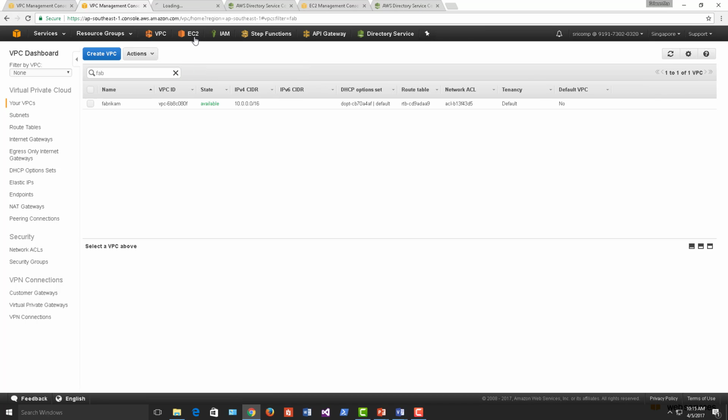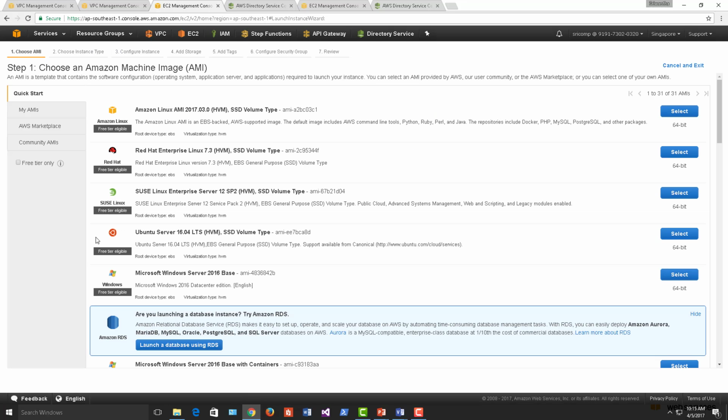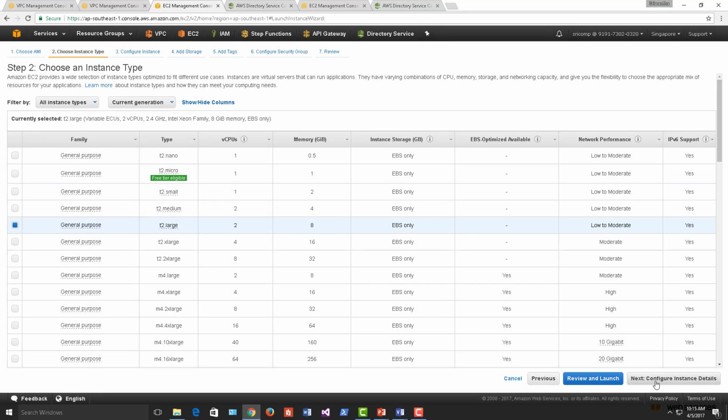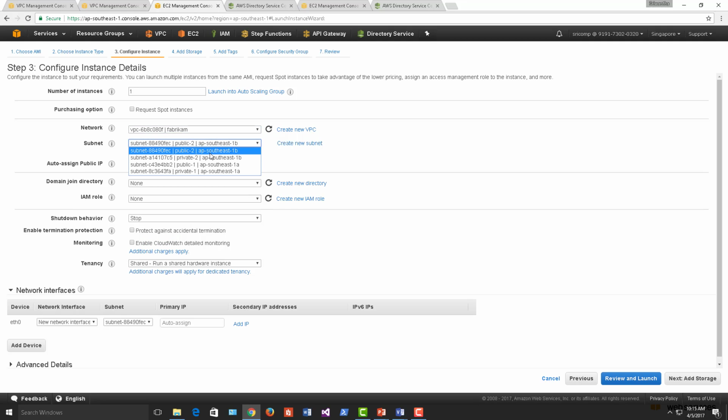I'm going to spin up a new EC2 instance. Let's call it maximum 1. Let's say T2 large because it will make the machine a bit faster. I'm going to select the Fabricam VPC and launch it in the public 1 subnet. Auto assign is fine. For domain join, I can domain join directly from here, but I'm going to showcase how you can do it manually once this machine is already in the subnet. So for the moment I'm not going to domain join, I'm just going to leave it as it is.